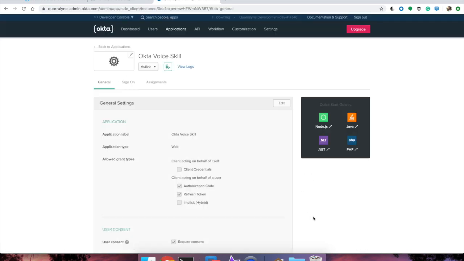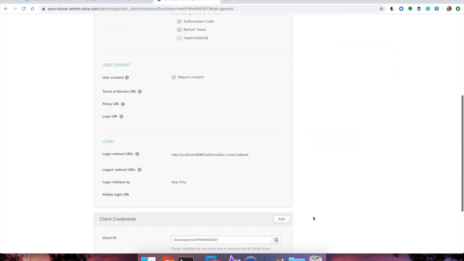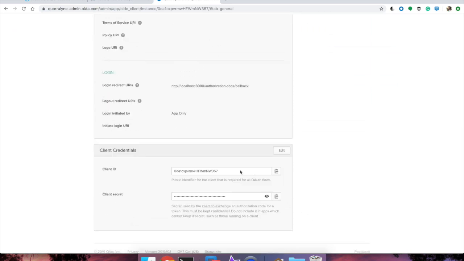And now you have the basic application set up in Okta. Down here, you're going to see a client ID and client secret. Take note of those, and we're going to go back to our skill to enable account linking.